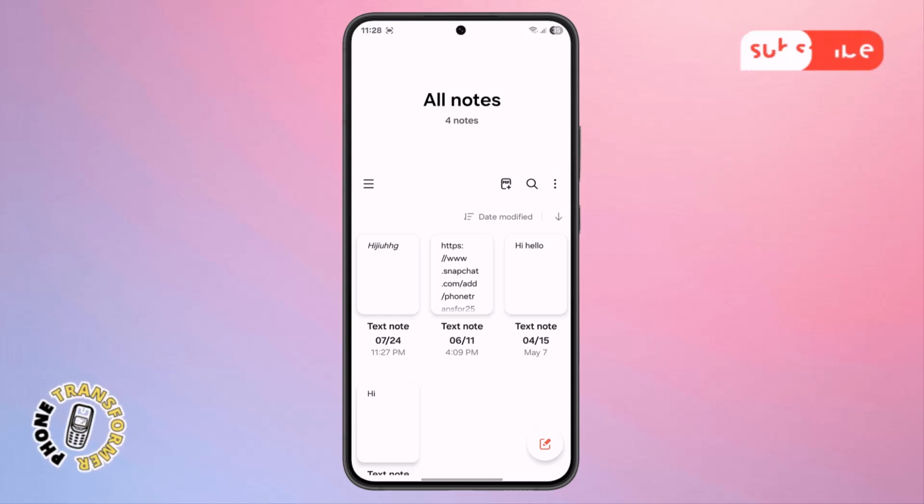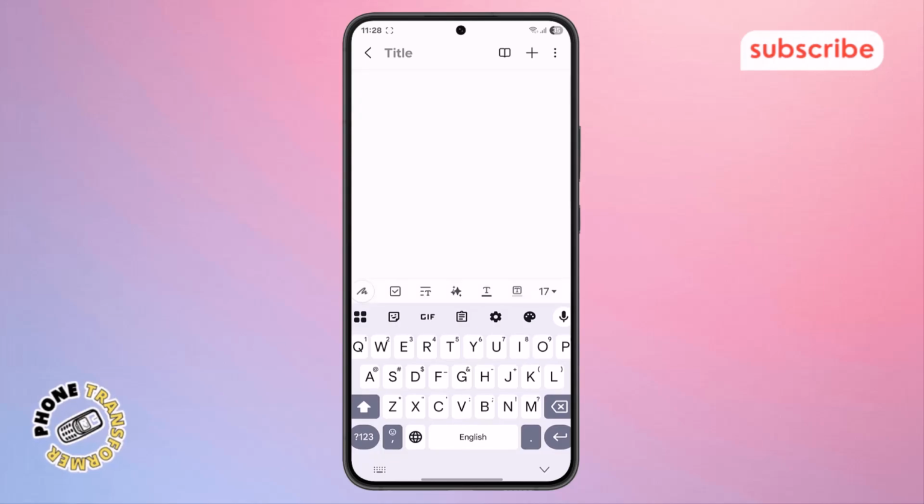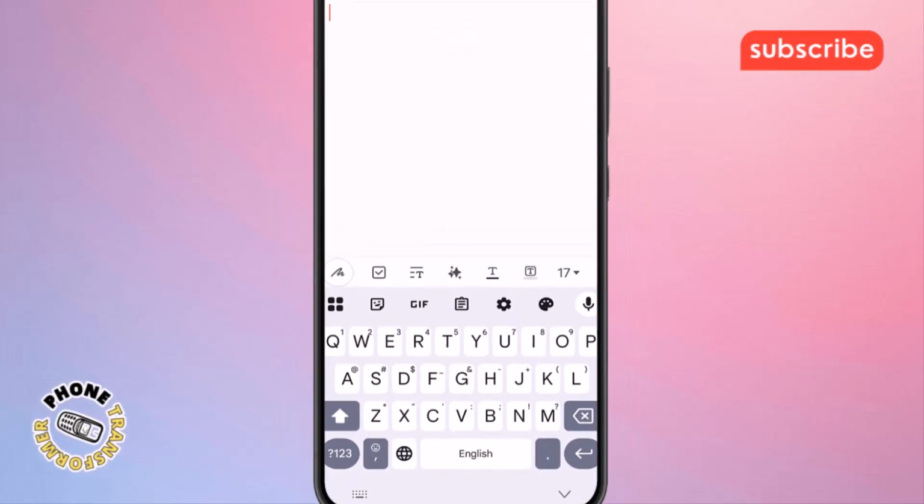Step 2. In the menu, just open a blank page to type the italicized style. After that, look for the menu section called Text Options and tap on it to open.